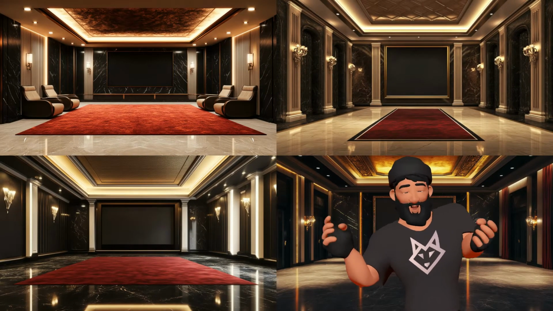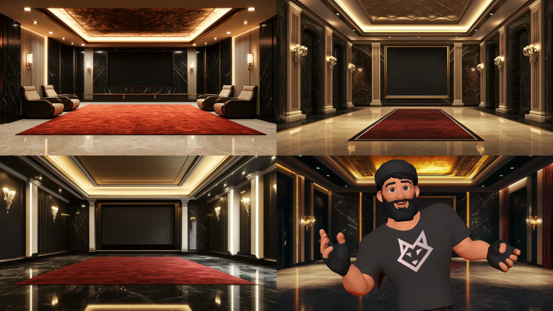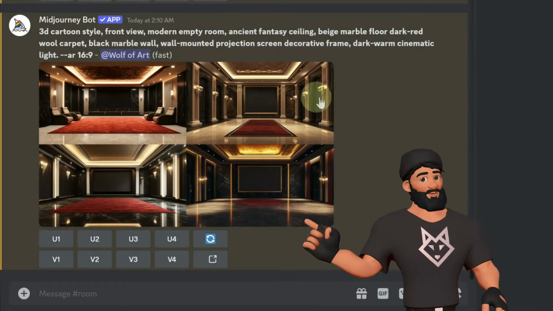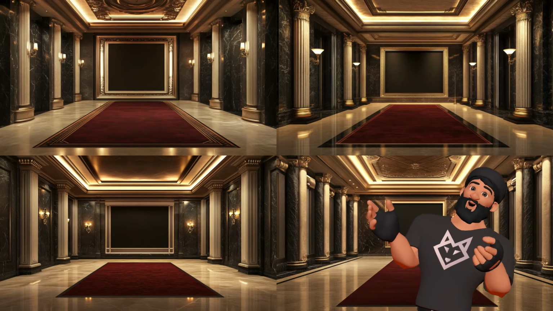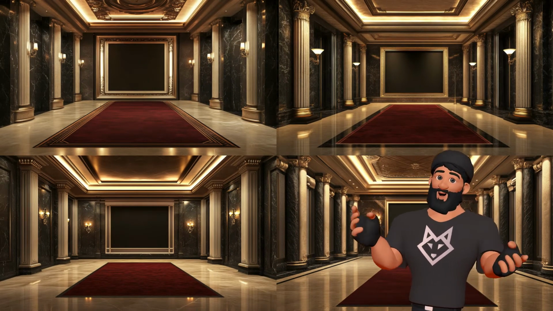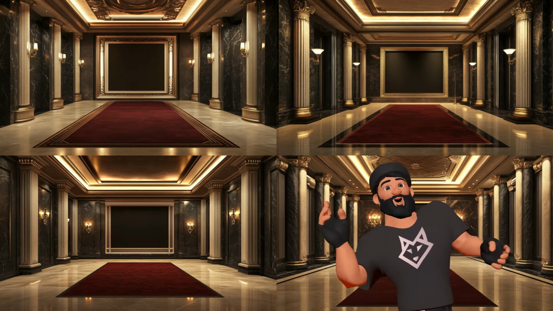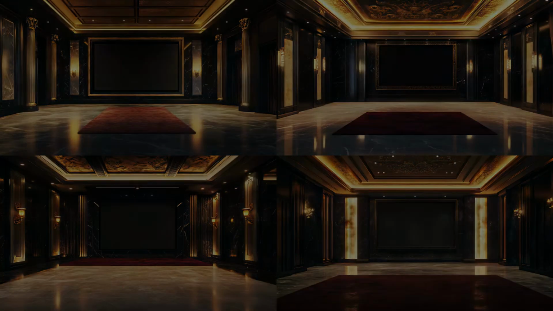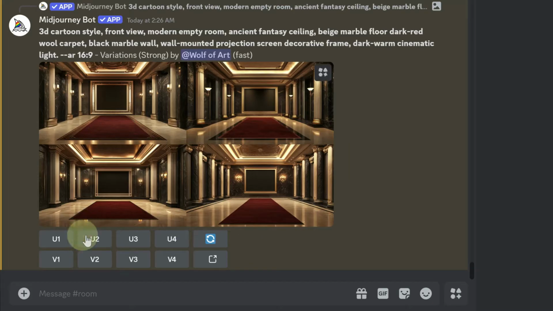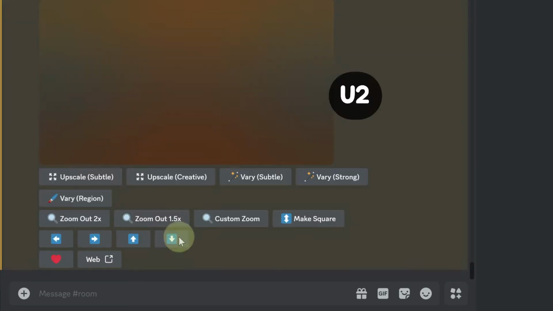Looks great. Now I want more variations of the second and last image. I simply click on V2 and V4. Now, let's take a look at how the variations turned out and choose one to continue with, so I can show you the available options for editing the image in Discord. Alright, I'll go with the second image, so I simply click on U2.